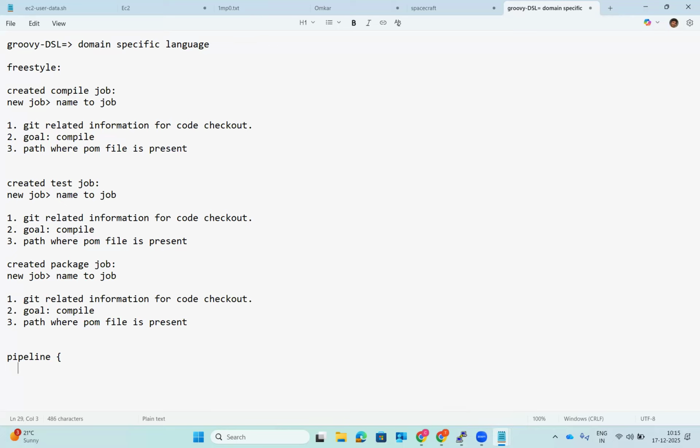Now, as of now, we have created this freestyle job, this test job, and this package job. But where is it running? It is running on the graphical user interface just for our visualization. It's a kind of view which it's giving us. But at the back end, it needs something. It is not running on my laptop. It is running somewhere else.